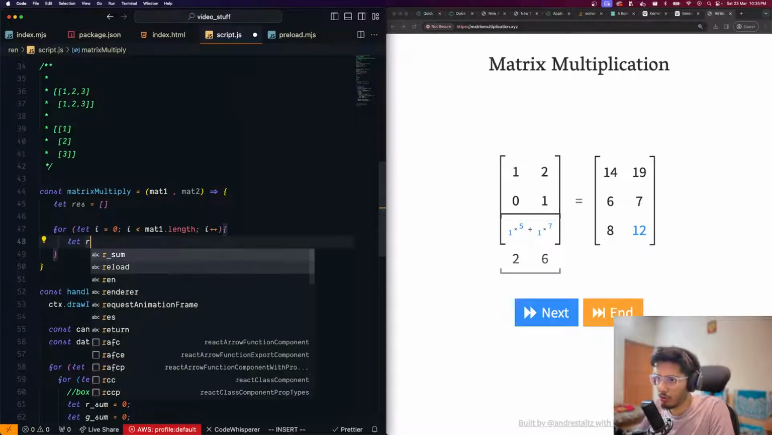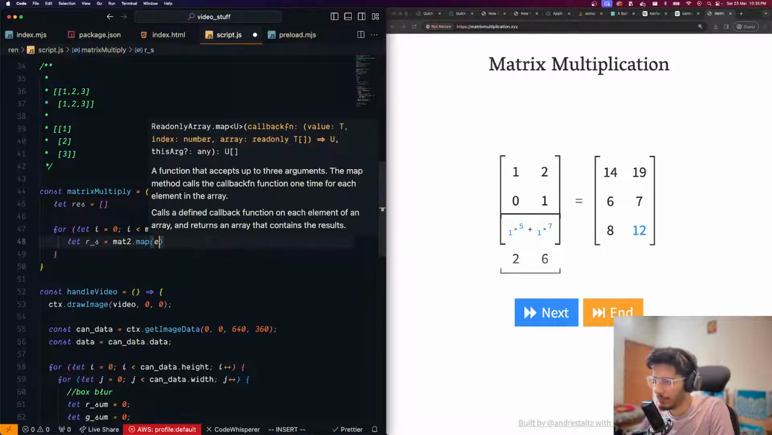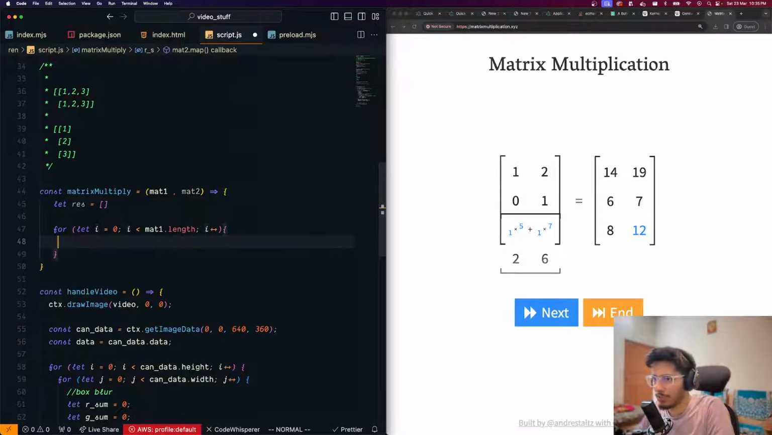So rowOfSecond is mat2.map, element, and just take the element at i. Yes, but we have to fetch all of them, right? So it shouldn't be like this, right? It shouldn't be like this. No, that's wrong.